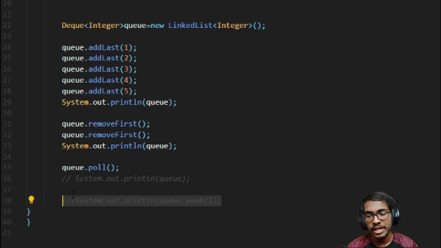And similar to a stack, we can use the .peek method as well. This will directly return the element that is currently at the front of the queue. Now talking about time complexity.